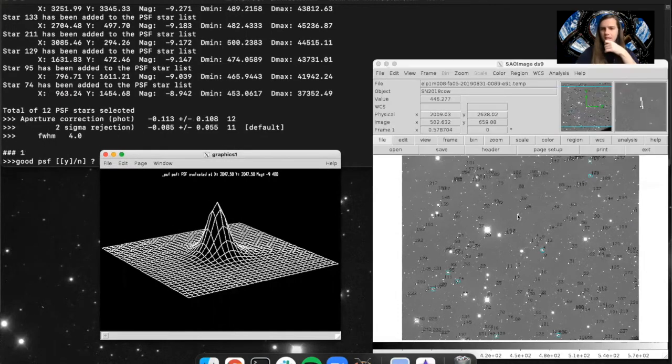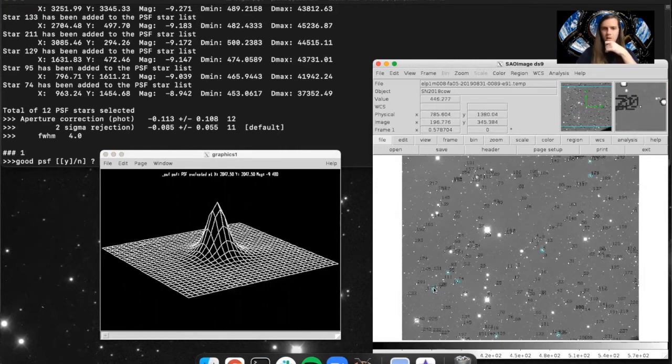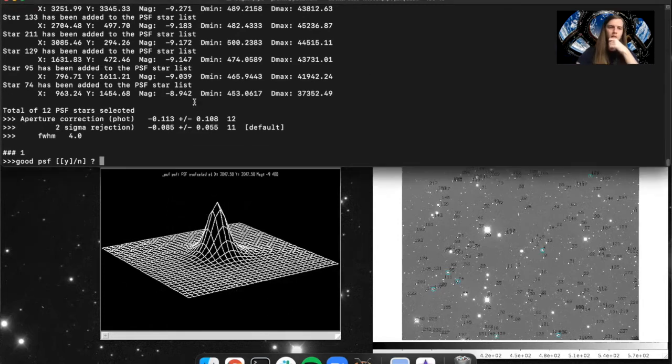Okay, so here's the second PSF. Again, looks like it's selecting good, relatively bright stars, but not too bright. PSF looks nice and symmetric and good.